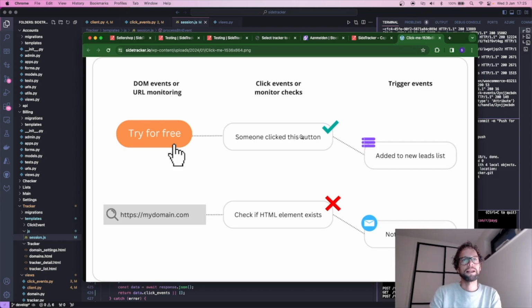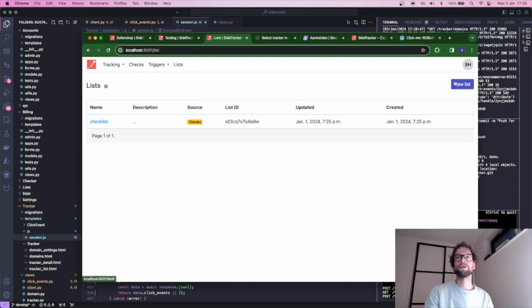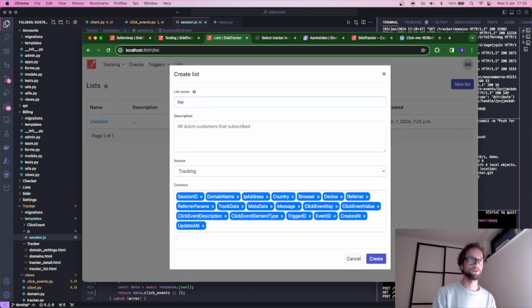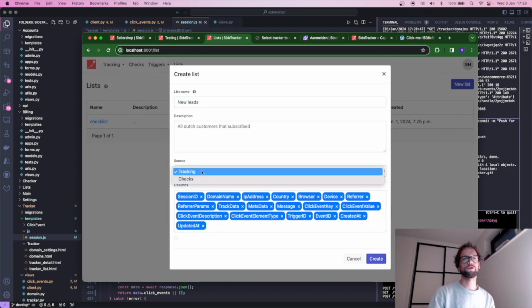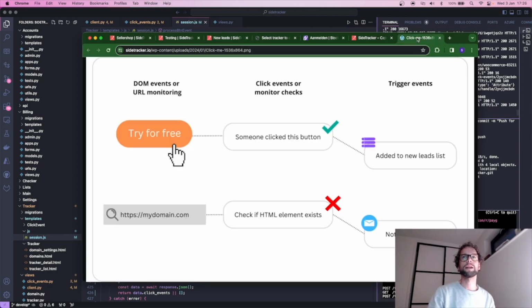Yeah, so someone clicked this button. That's just what we saw right now that I just showed you. And if the button is clicked, for example, you can add it to a lead list, and then you can create a list here, and you call it new leads. Instead of tracking, we might call this click event, but it comes from a click event and stores all the new leads, for example. That's this one. We add it to a list.